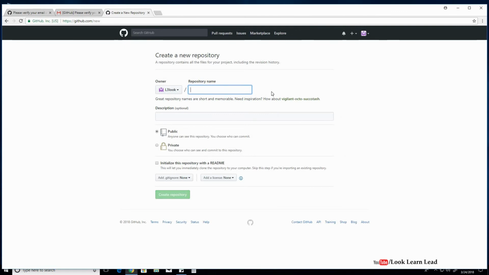Here it is, create a new repository. So here I would be writing, let the name be Git tutorials. If you want to write a description, you can write a description. It is optional. So here I would be writing tutorial. And you can choose whether it is public or private. We will be choosing public.